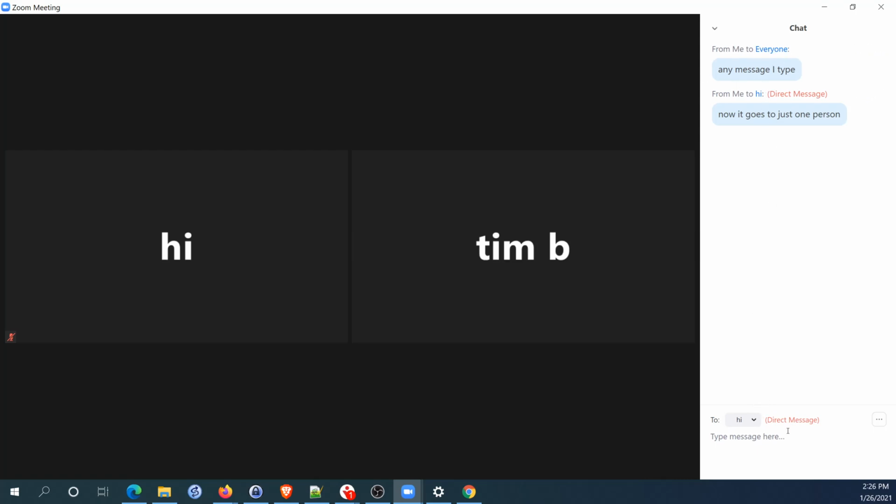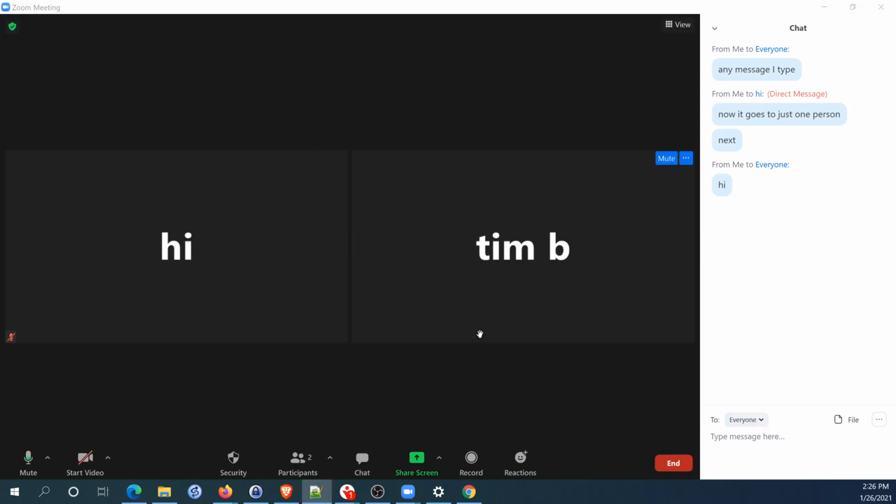The one thing to note is if you are set on direct message, the next message you type will do the same thing. So just make sure if you want to send a direct message to somebody that you have them selected, because it will save whoever you just typed to and send it to them again. So that's kind of private chat.